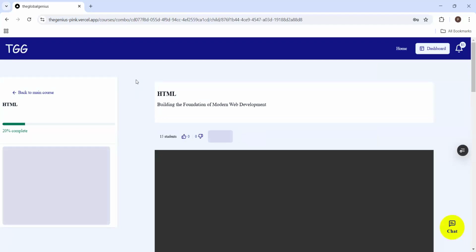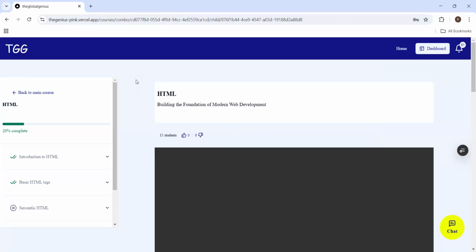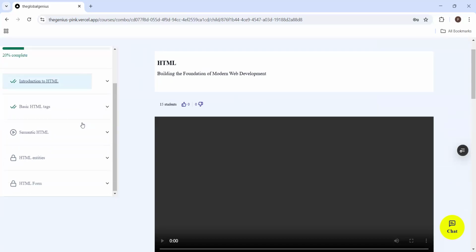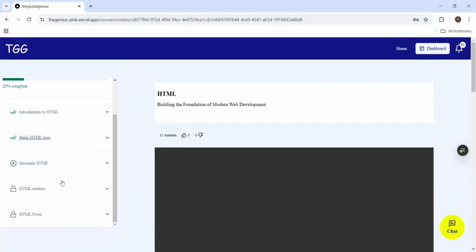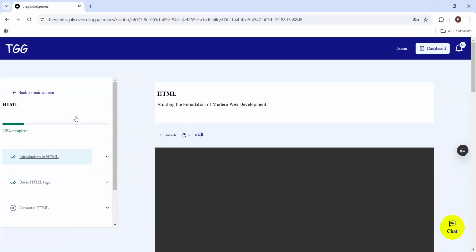So now this is the HTML course, all right? And when you scroll, you can see these are the available free chapters because I have not paid. Had I paid for this course, I would see more chapters here. But for now, these are the available free ones. And you can see these are the chapters in this course. So we have introduction to HTML.